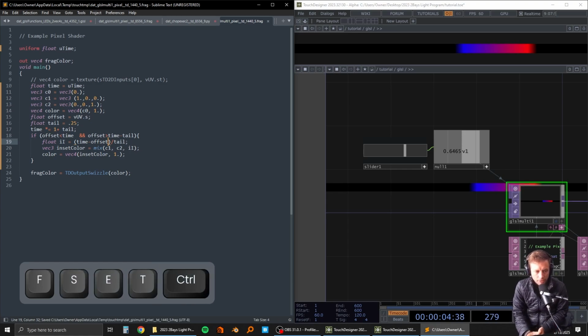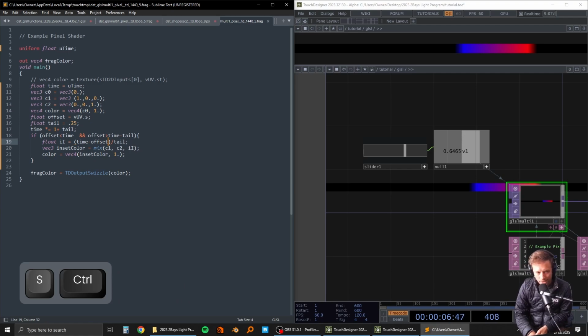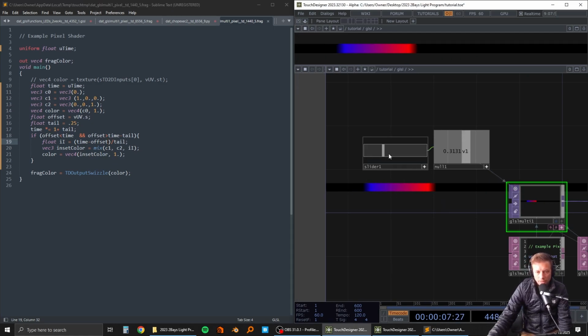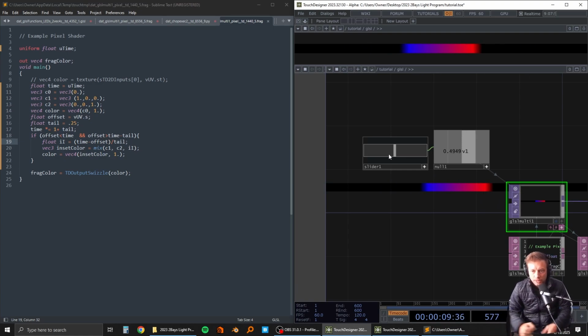Screwed that up earlier. I had offset minus time. It's actually time minus offset. So now you have from 0 to 1 a mix from red to blue. Kind of a cool effect. You can see how this would be cool to have with any type of GLSL.